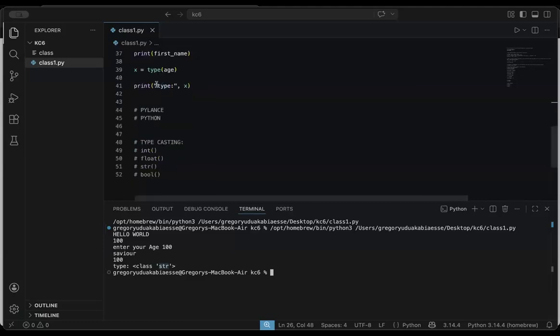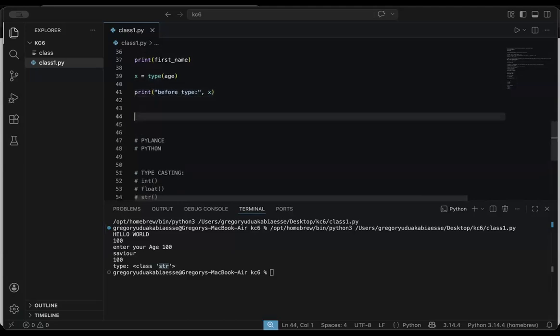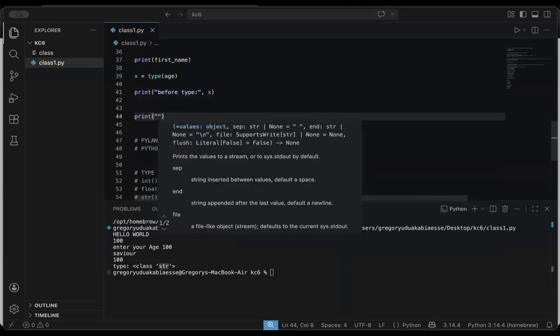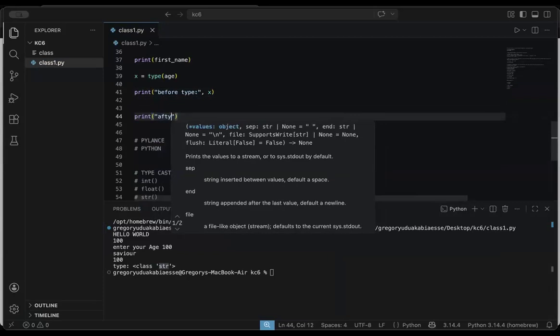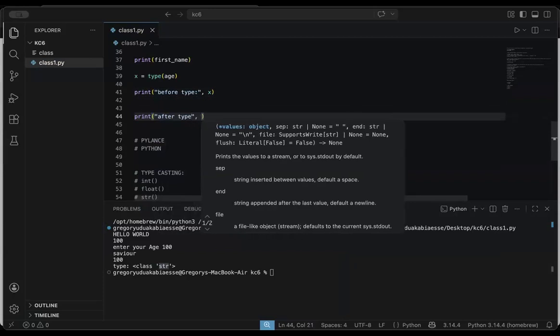I will leave this and call it before type, okay? And then I'll show us again the after type. So let's print again after the conversion, right? So after type. Like I said, your print function can print more than one thing at a time. Just separate them with commas, and it will print all of them at once.